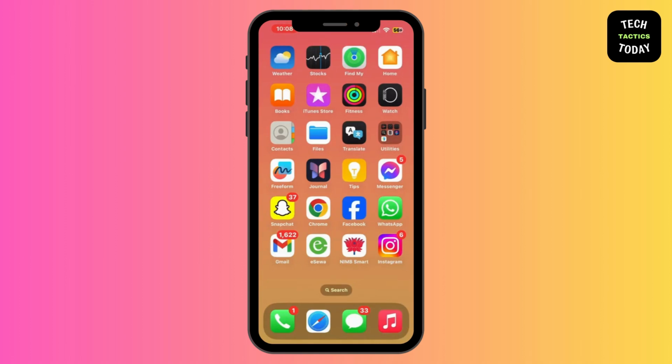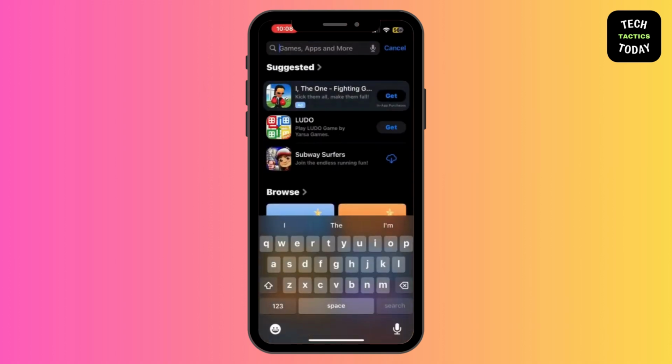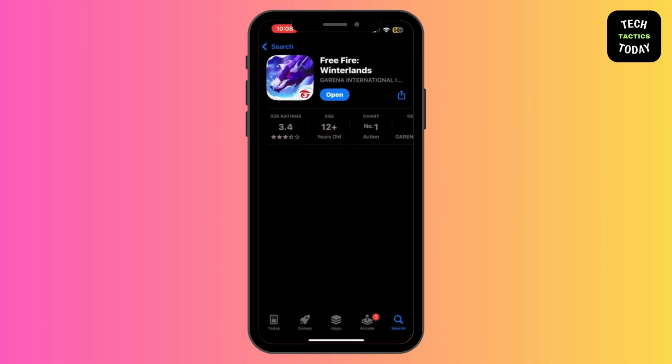So first of all, you have to navigate to your Apple Store to download Free Fire on your device. You have to just go to the search icon and search for Free Fire. Once you have searched for it, if you see Free Fire here, you have to just go for the Get option, and then tap on the Open option.